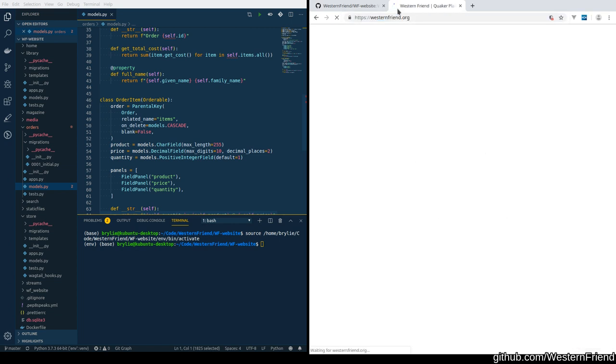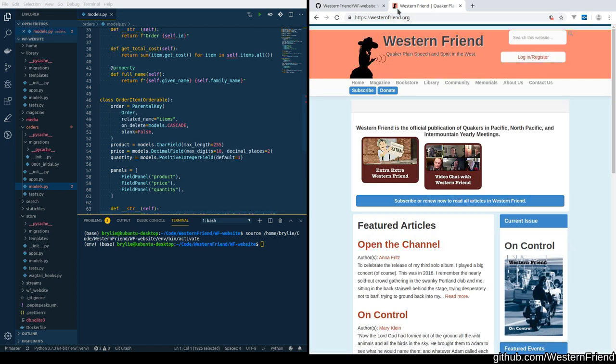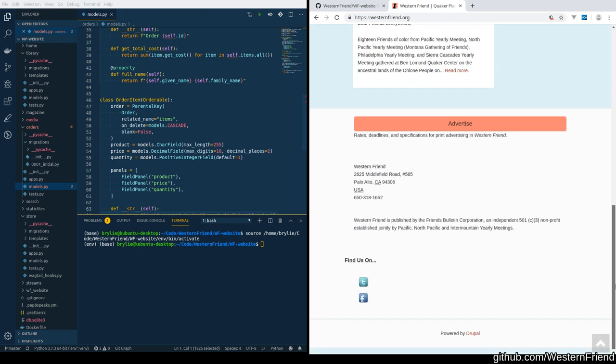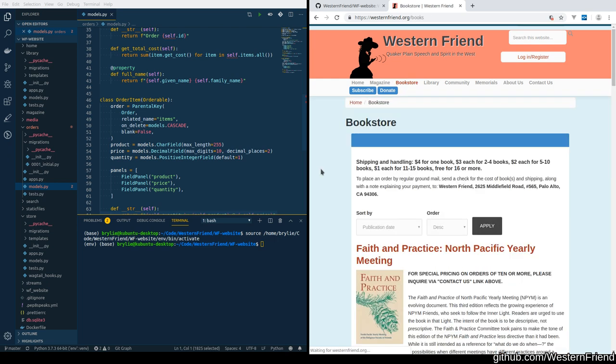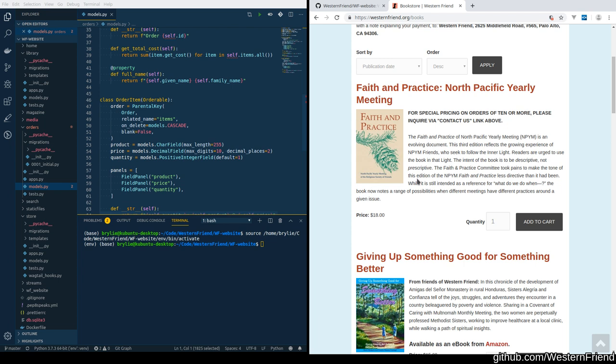We're rebuilding a site that's originally built in Drupal, porting it over to Python, Django, and Wagtail. We've made some significant progress, but still have quite a few challenges ahead of us. Currently, we're working in the bookstore. And essentially, it's a fairly simple e-commerce project or app.